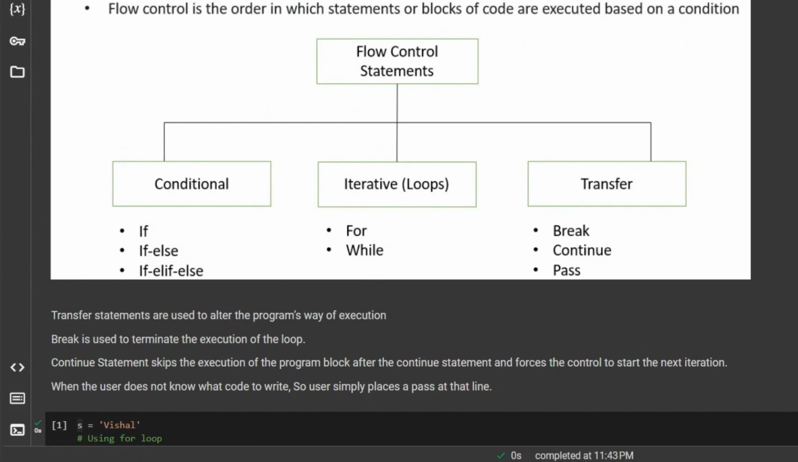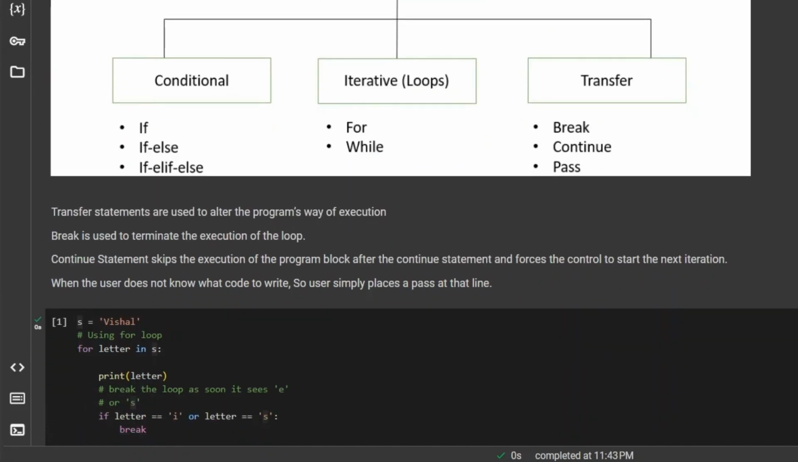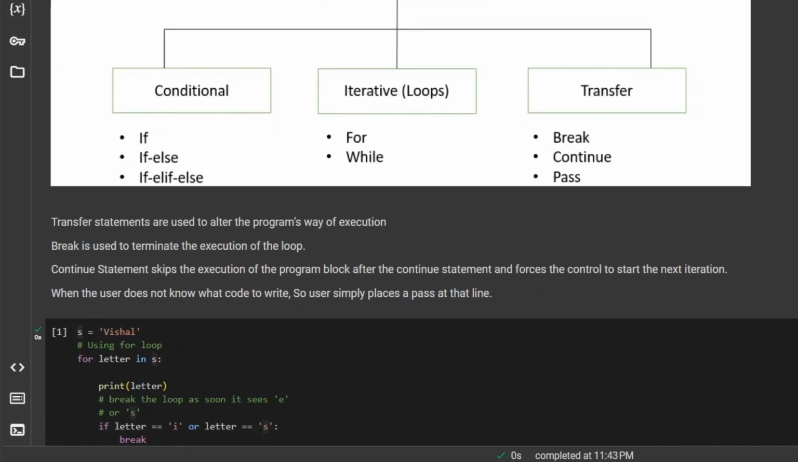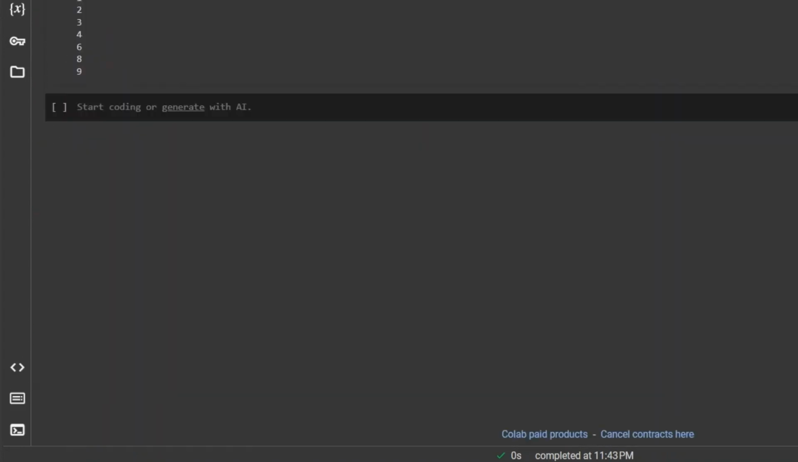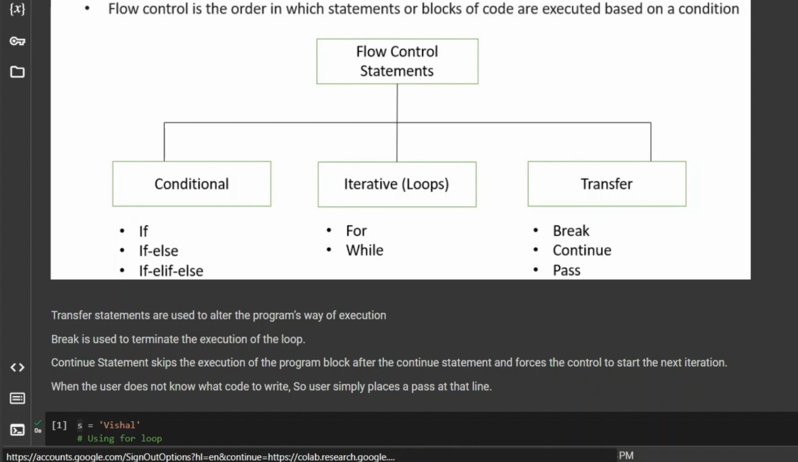And today we have seen transfer statements, and in the transfer statements there are the break, continue, and pass statements, which allow the program's way of execution to be altered in a certain manner as per the requirement. So that's all about control flow statements.